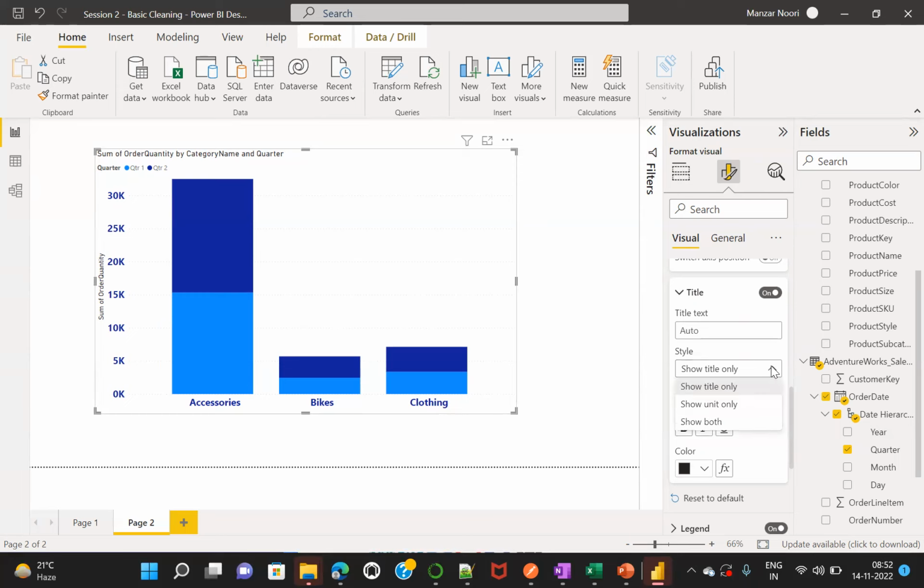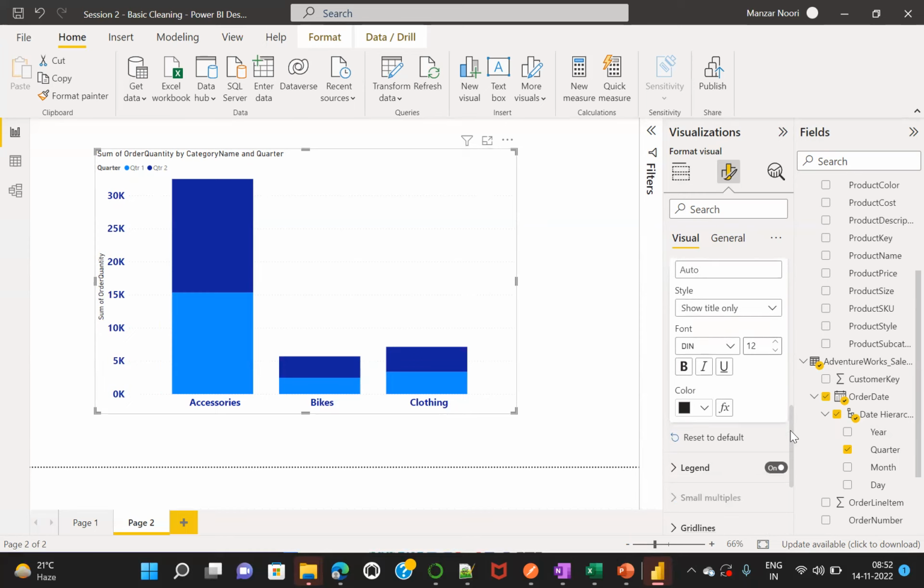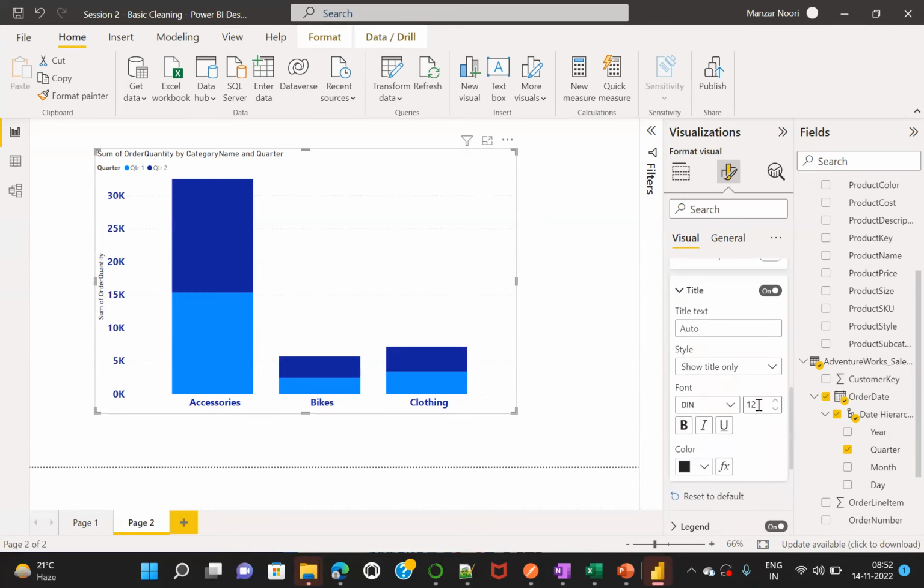Or you want to just show unit only, whatever you want to see, or show both, show unit only, right? Thousands, and whatever you want to show, right? All those things, or show title only, right? So this is the title, and whatever way you want to show, you can also make this like 10, maybe something like that.